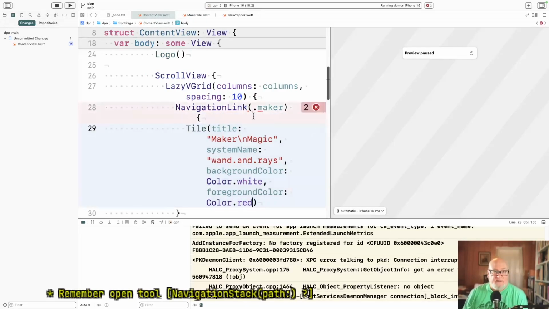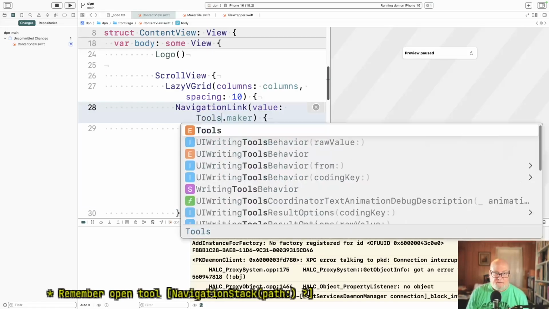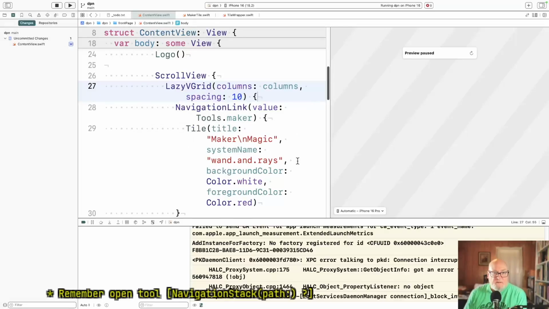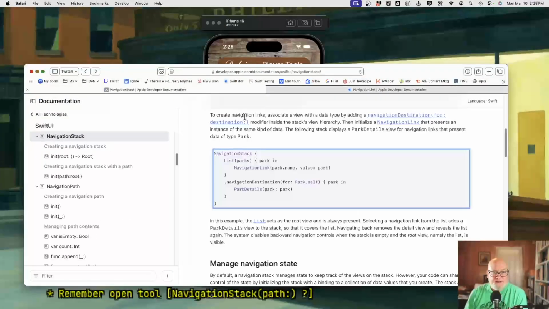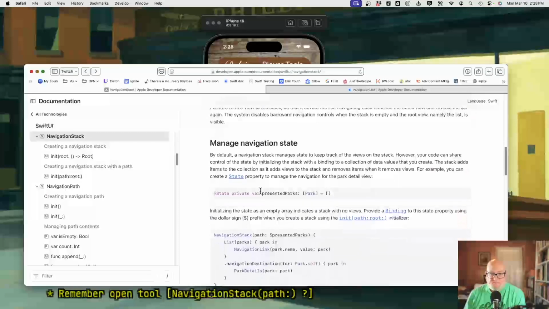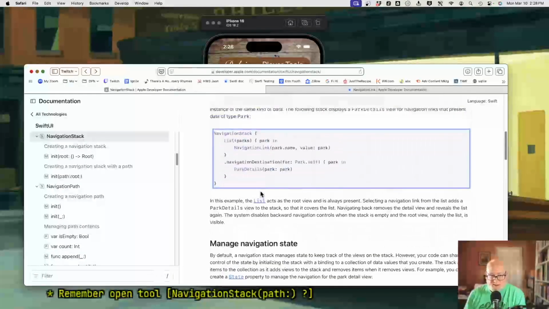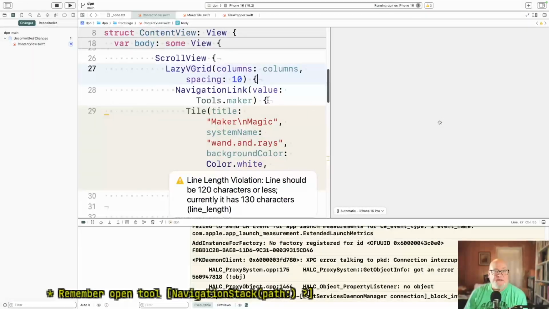All right. So navigation link for maker, probably tool.maker. Yeah, value. Tools.maker. Okay. So let's see what we get. Well, I haven't done this week. Now, back to their example. Okay, I got the list. I've got a navigation link of some sort, and I've got a navigation destination. But it doesn't look like you do anything, right? I mean, you click that link, it's going to take you to that destination. Yeah, okay.